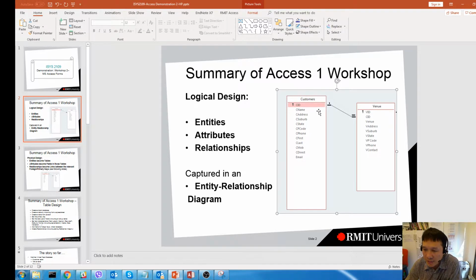Here we have captured the entity customer, and the customer has a range of attributes. Venues also has a range of attributes, and between the customer and venues we have a relationship.